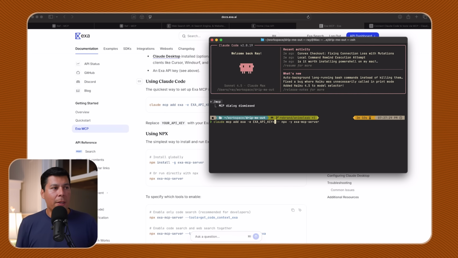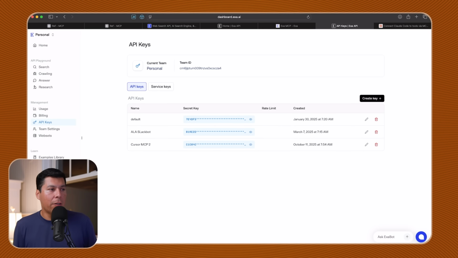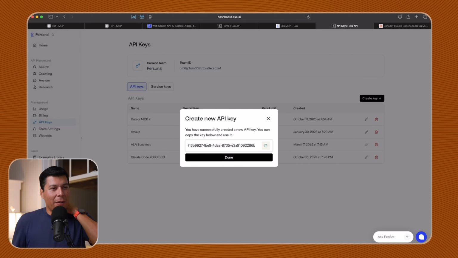And then I'm going to grab the API key from the following API dashboard. If you've not generated a key, you can go into here and create a new key. So we can create one called Claude Code YOLO Bro. And let's go ahead and create the key.